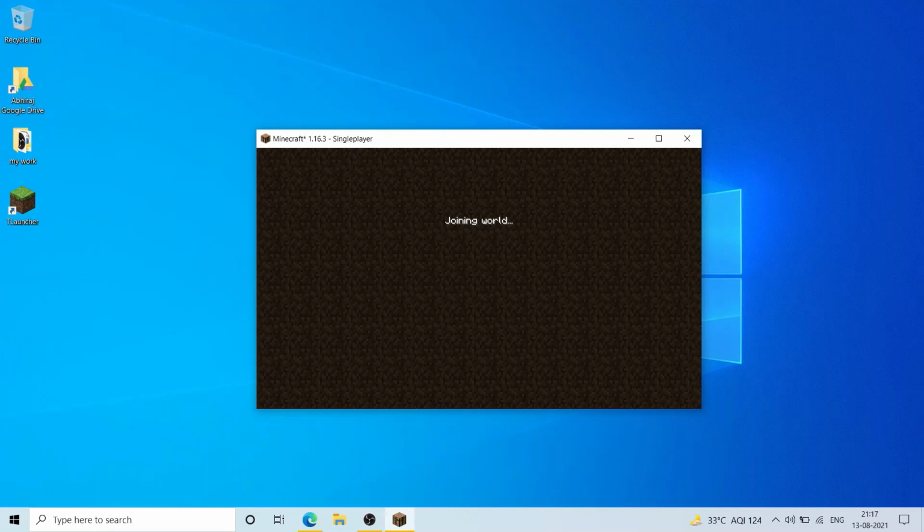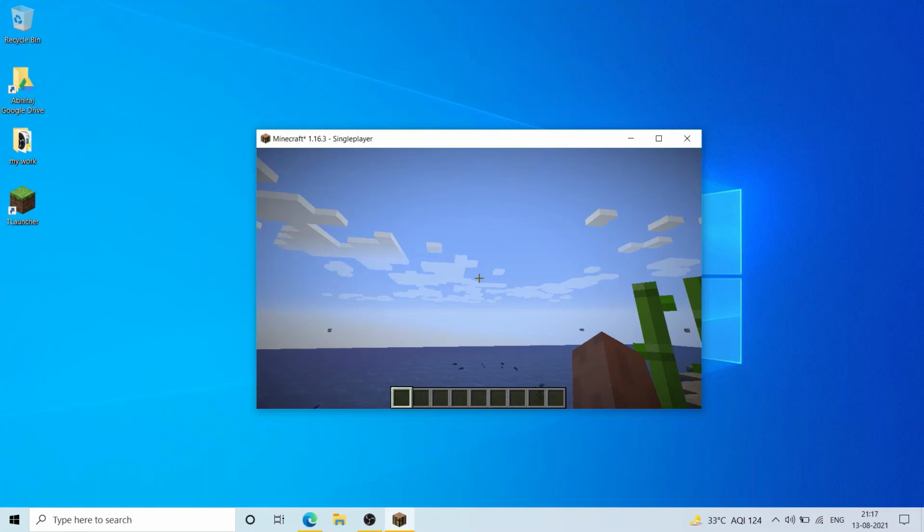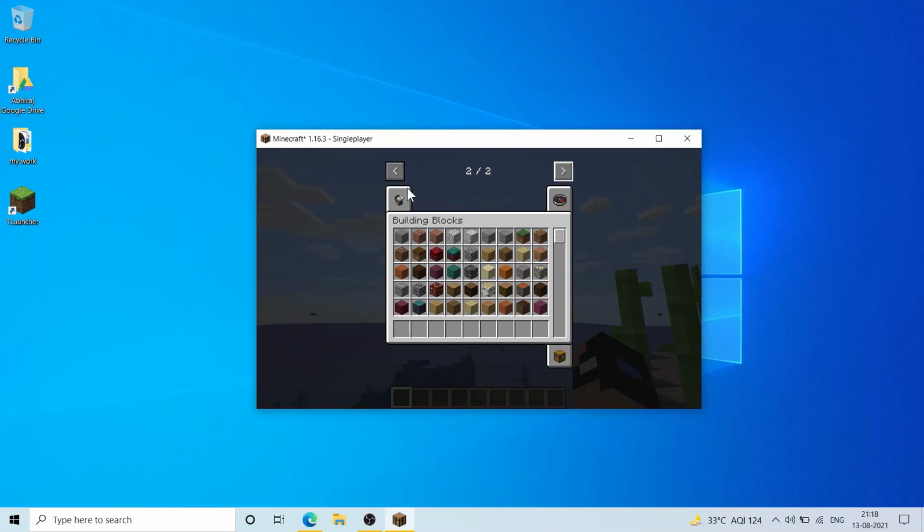Joining world. Yes, now we can show you the mods. Oh my god. So guys, press E, then go to this page, arrow, and arrow, then click, and there is the Minecraft vehicle mod, and you have got all the vehicle objects there.